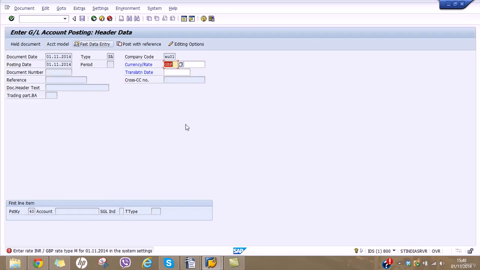In this screen we are having this error, enter rate INR GBP rate type M for 01 in the system settings. So maybe Indian currency INR is used at client setting or somewhere. So we have the maintenance of INR, the translation, you can say the exchange rate is not set for INR to GBP. So in order to fix this error, we have to maintain the exchange rates. So can you tell me what is the exchange rate of INR to GBP?